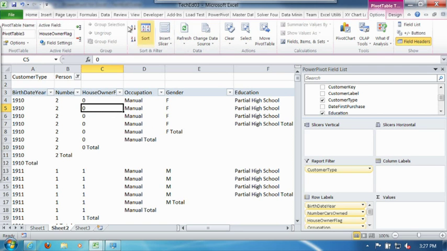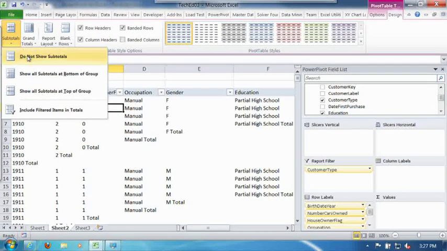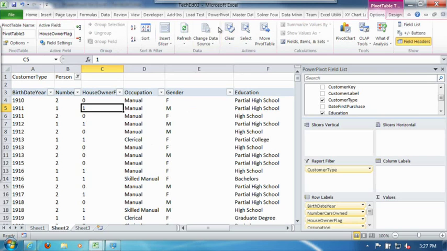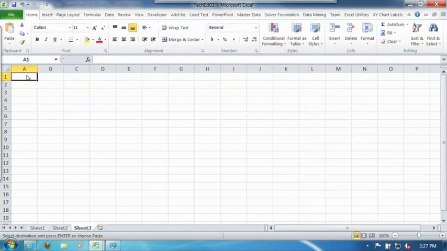And then the second thing I'm going to do is go to the Design tab and choose do not show subtotals. So I'll take the subtotals out. Those subtotals were those intermediate blank rows in the middle. Then remember what I did before: I went to Options and did Select Entire Pivot Table. I'm going to copy, go to a new sheet, and paste.